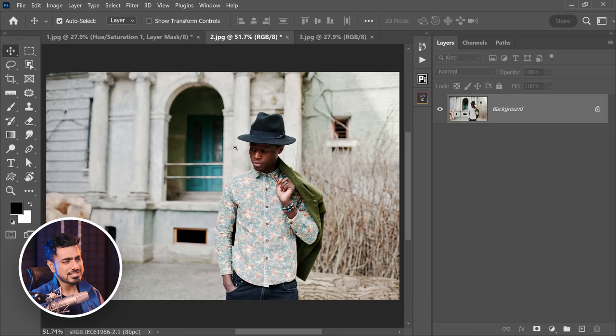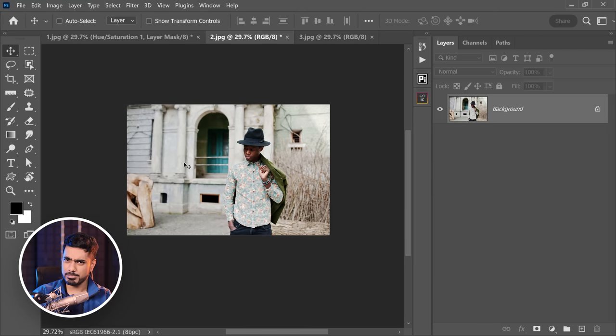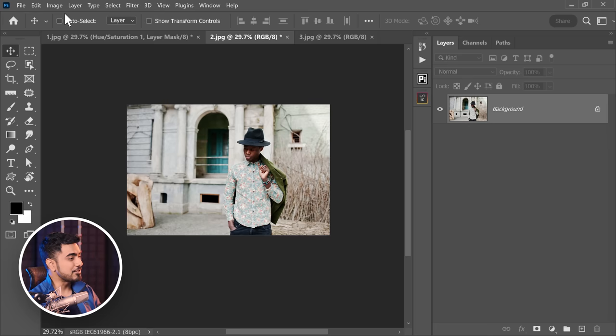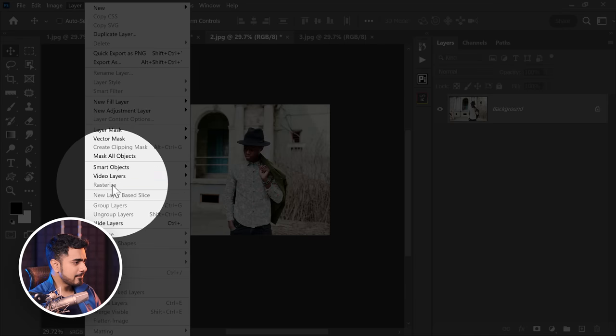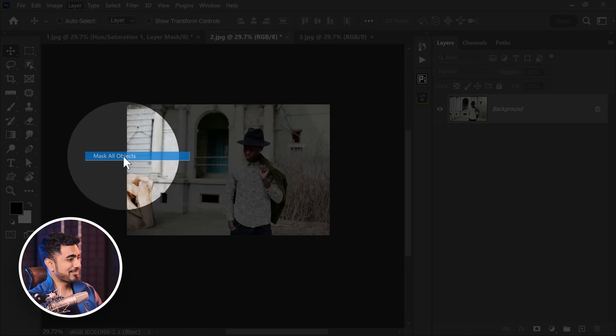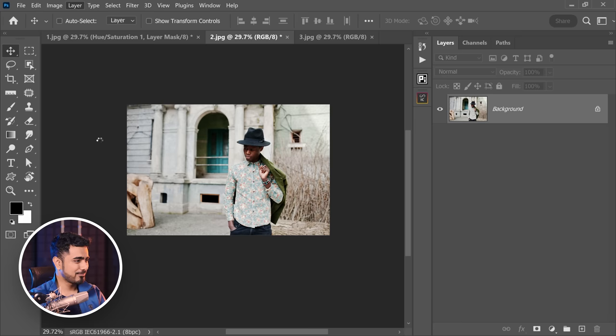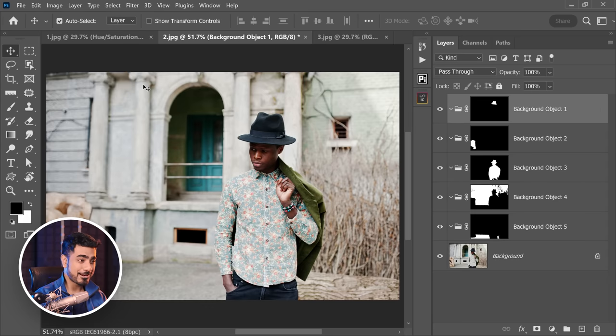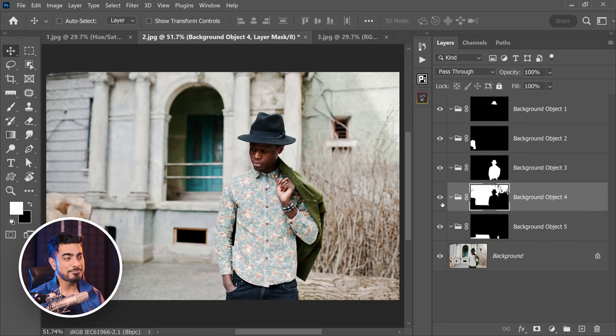So have a look at this image. The subject is not as much separating from the background. So first of all, let's separately mask the objects. And how do we do that? We just learned. Let's go to Layer and then it was in Layer, right? Mask All Objects. Sometimes we lose track. Anyway, now that you have the masks ready, we want to separate this wall from the subject. Have a look. This is the mask right here. So what do we do?